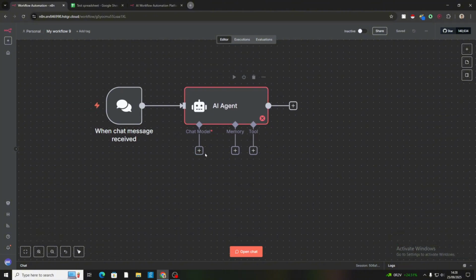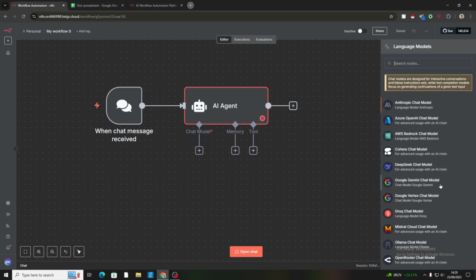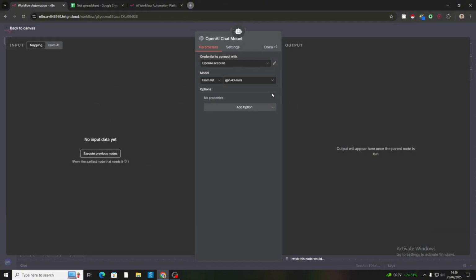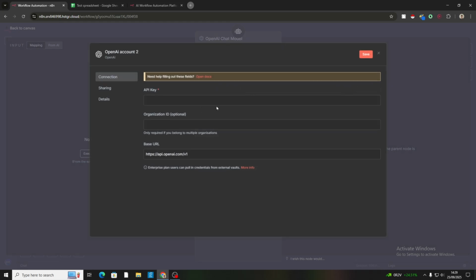Now we can add a chat model. Now, as I mentioned earlier, there's a lot of options that you can choose from, but I like to go with the OpenAI chat model and select GPT 4.1 mini. Now, you are going to notice that you have to connect your OpenAI account. So I'm going to show you right now how to connect your account using something called an API key. So if we press create new credential, you're going to see there is an API key field, which is required. We basically need this key to be able to authenticate certain requests to our OpenAI account. So without it, we can't do anything.